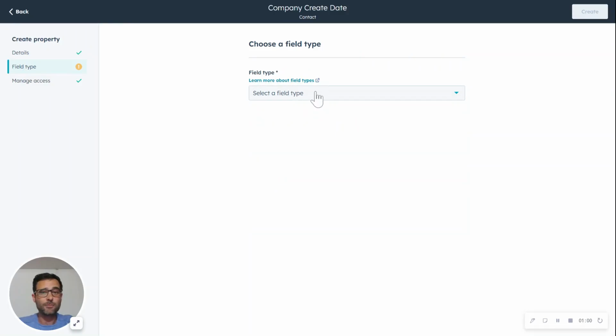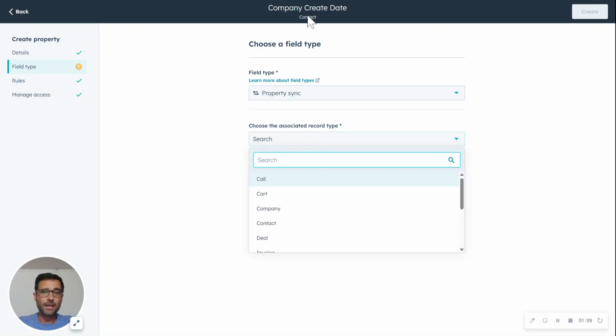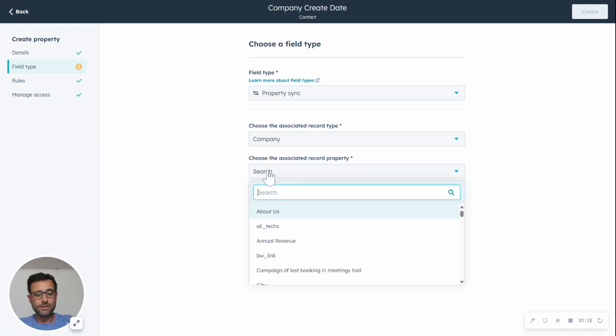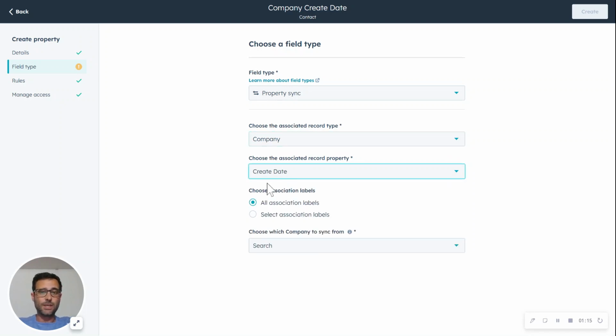So I come over here to my field type and I'm going to look for property sync. I'm going to choose the associated record type. Again, in this case, I'm going to associate my contact property with my company. I can pick what that particular property is. In this case, we said we're going to do create date because we're going to take the company create date and put it on our contact.